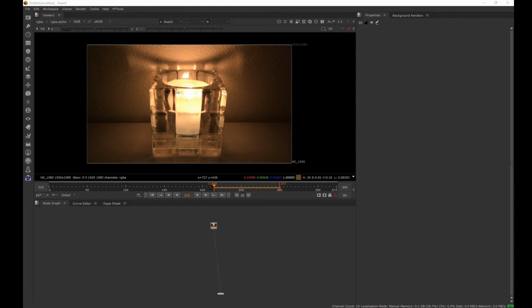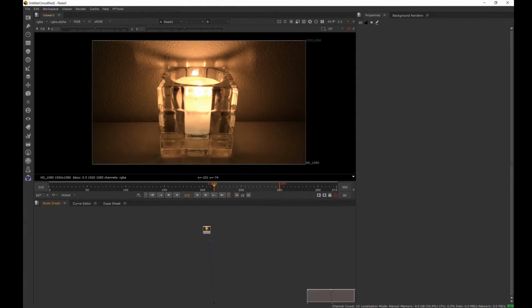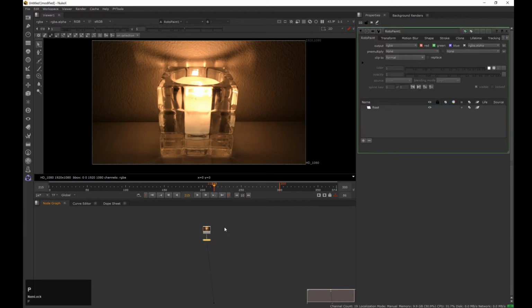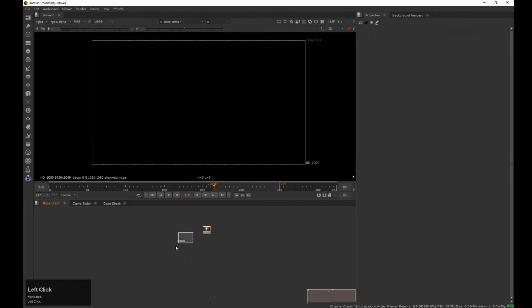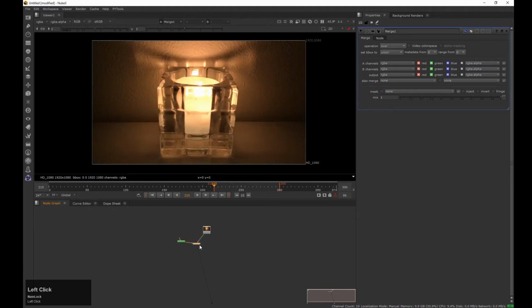Let's say that I want to paint something here on the wall. I will consider the paint as if it was an extra element, so I won't plug it directly after the source material. I will instead put it on the side like this and merge it with an over operation.